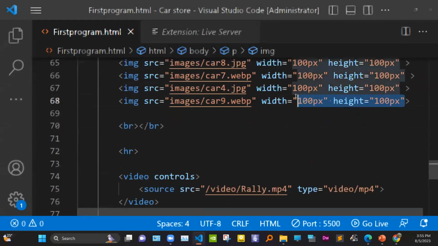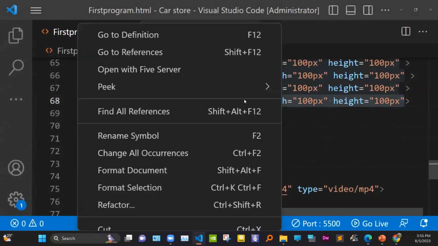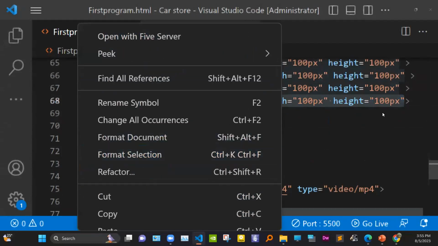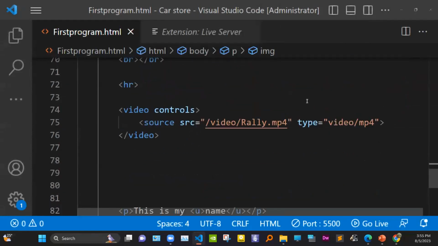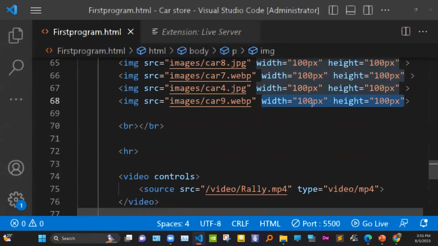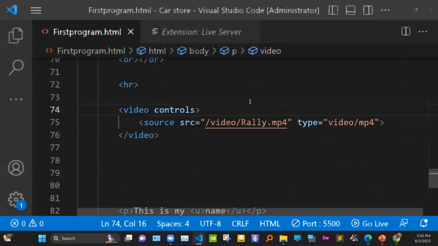I'll actually just copy this in case I don't want to code again. And I told you, please, you don't have to right click like I'm doing here every time. You can actually use Ctrl+C to copy any content that you want. So I'll paste this here.